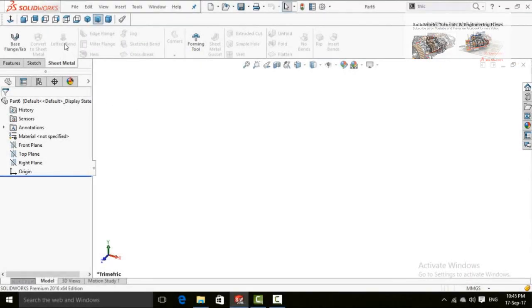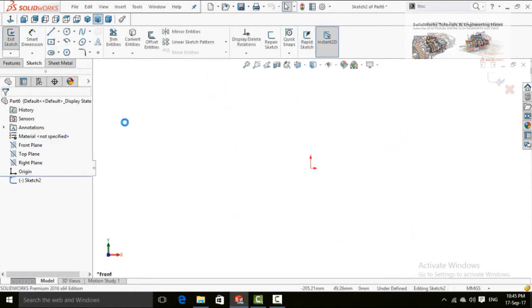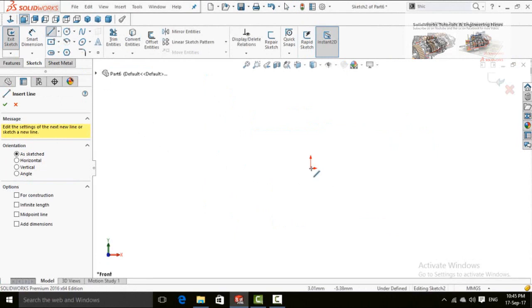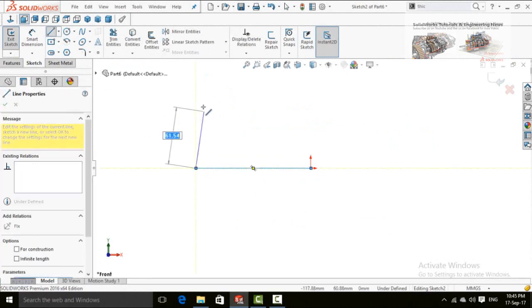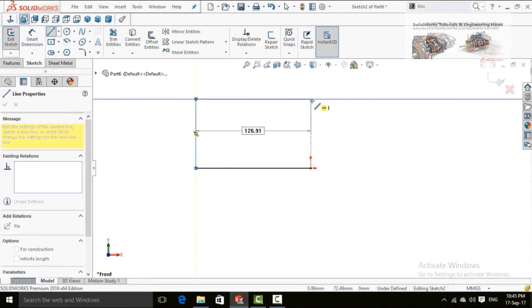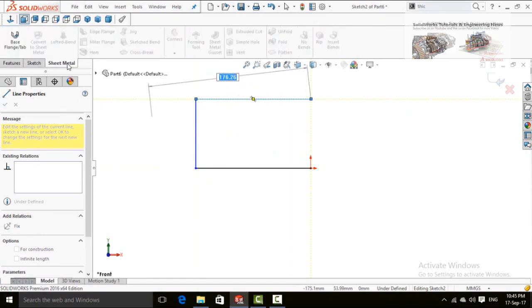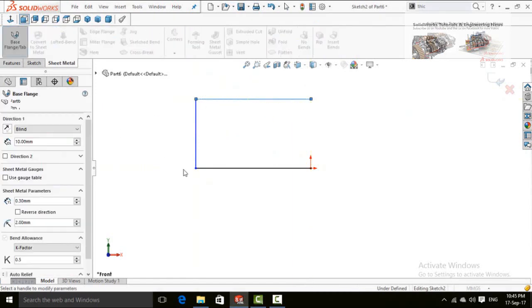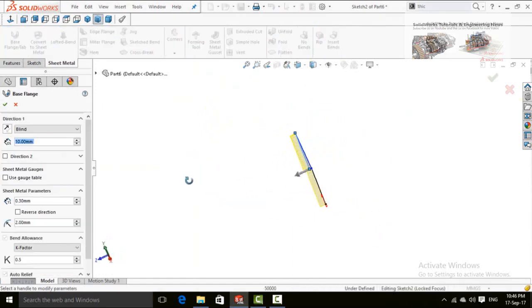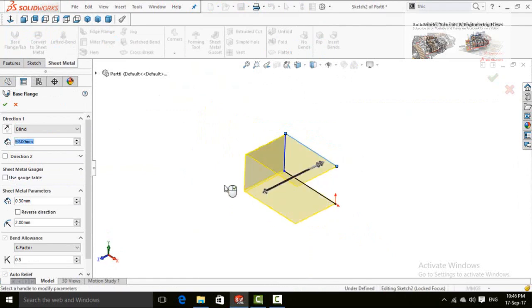So after lofted bend command, here is the edge flange command. To use this edge flange command, we need to have a sheet metal body. So sketch on front plane and draw something. Now in the sheet metal, select base flange tab command. Now extrude it and press OK button.